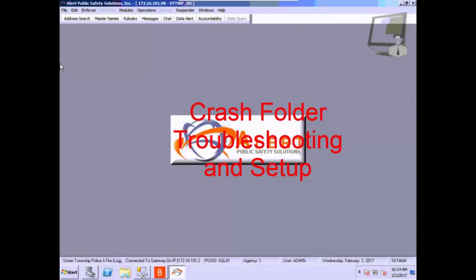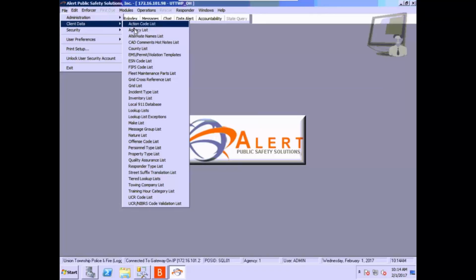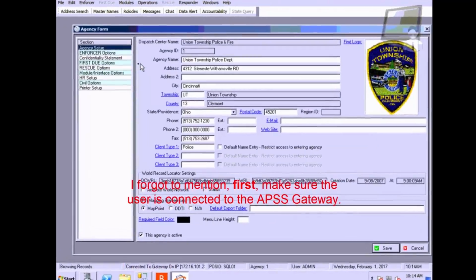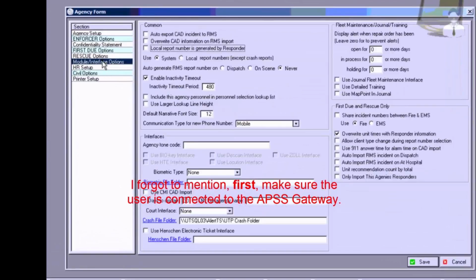In this video, I'm going to show you how to troubleshoot crash file folder submission errors. Let's begin by going up here and checking our settings in every area. This is just basically a brief overview of how to set up these folders.